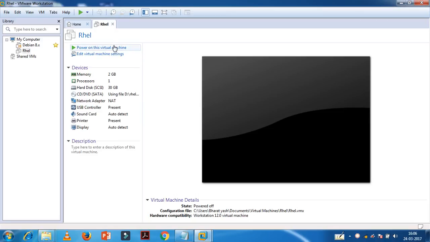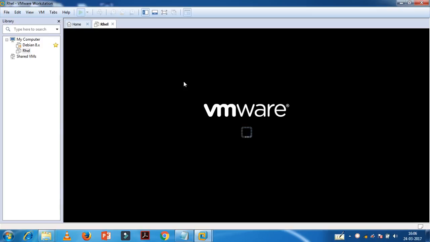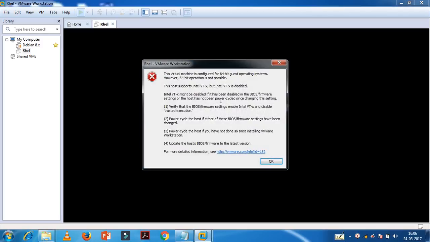We'll power on the virtual machine. VMware screen shows up. Okay guys, so we have got an error here. It is a very common error. To resolve this error, we have to enable virtualization technology, that is Intel VT, from BIOS.